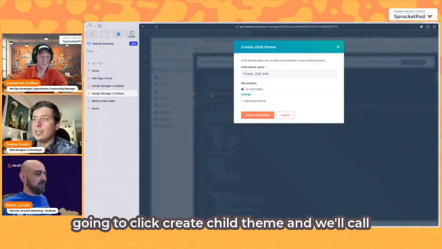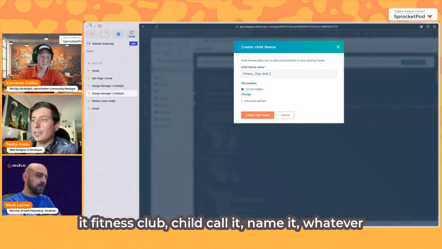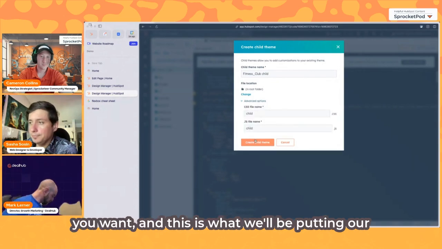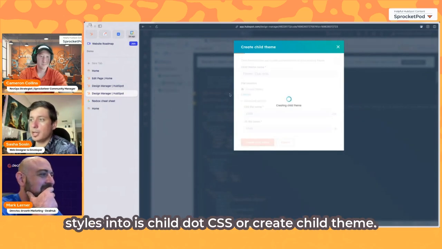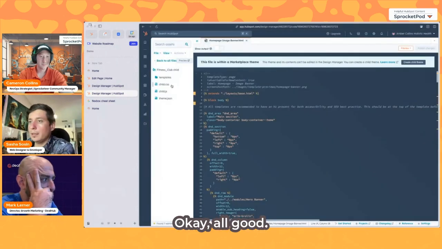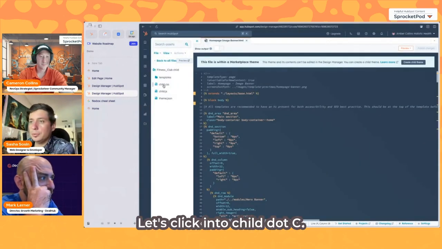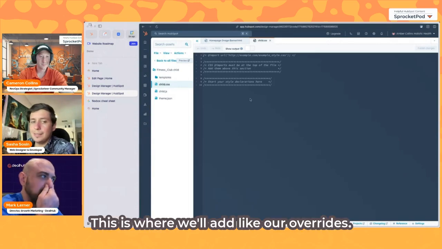And we're going to click create child theme. And we'll call it Fitness Club Child. Name it whatever you want. And this is what we'll be putting our styles into, child.css. So create child theme. Okay, all good. Let's click into child.css. This is where we'll add our overrides.